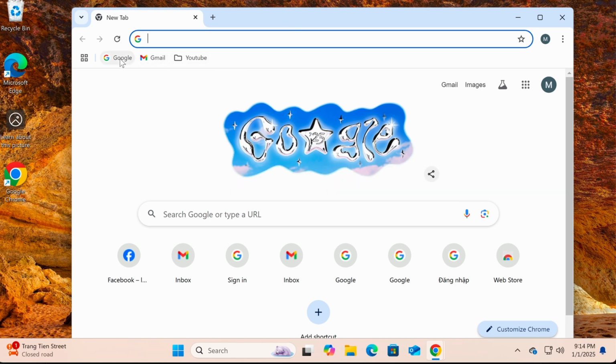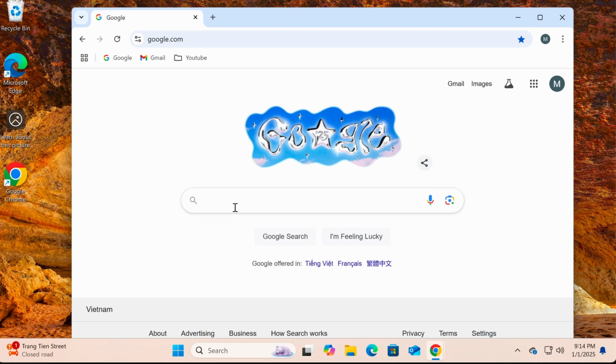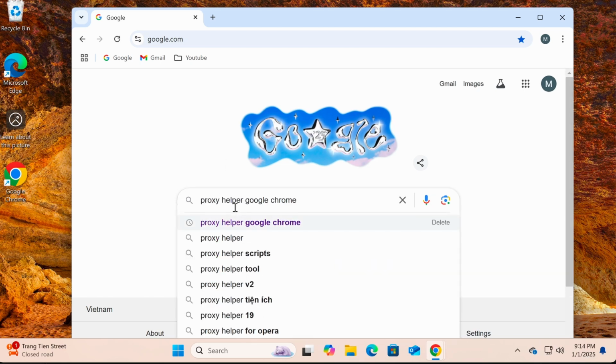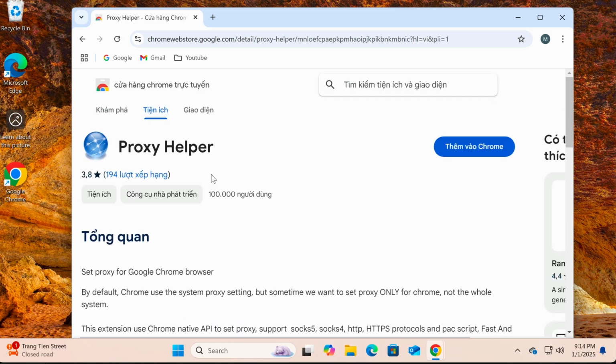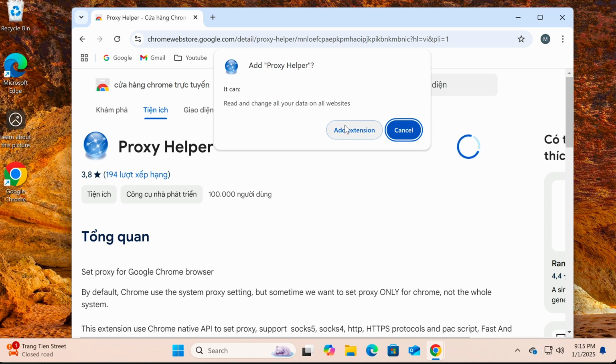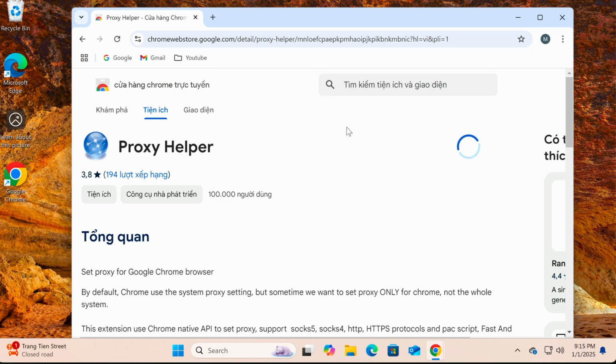Alright, first, let's install this extension. Open Chrome and search Google with the keyword Proxy Helper, then click on the first result. Since there are quite a few extensions with similar names, make sure to select the one with 100,000 users. This is the official extension. I'll include a link to the extension in the description below. Install it as usual, and then we'll start configuring it.